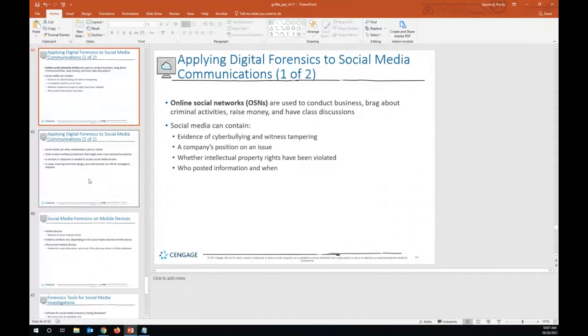Now, digital forensics can also be applied to social media communications. Online social networks are used to conduct business, brag about criminal activities, raise money, and have class discussions. Online social networks is just a term that's used by researchers for social media.